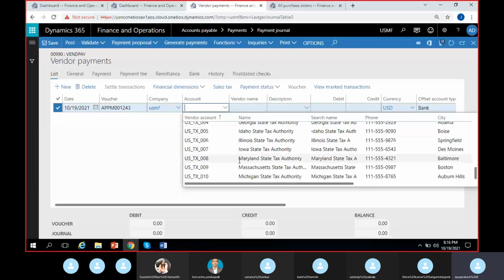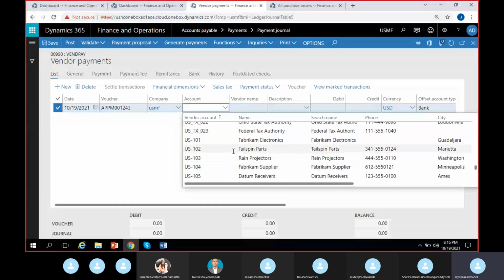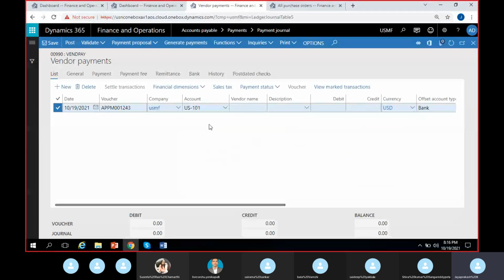Vendor is, where is vendor? This one. Fabricom Electronics, US 101. Then we select transactions, settle transactions. So click on settle transactions here.